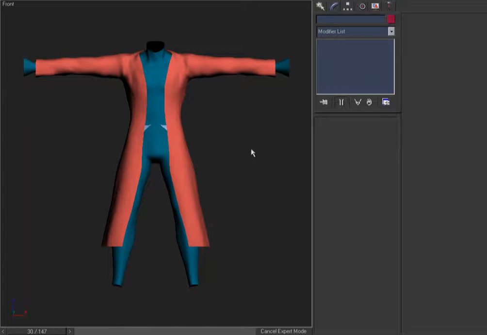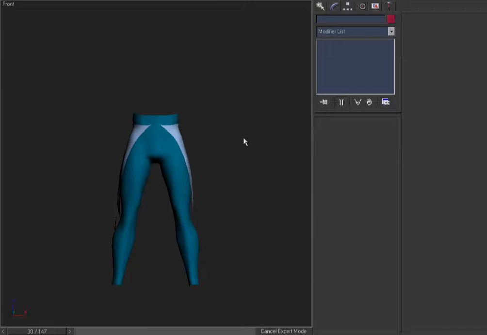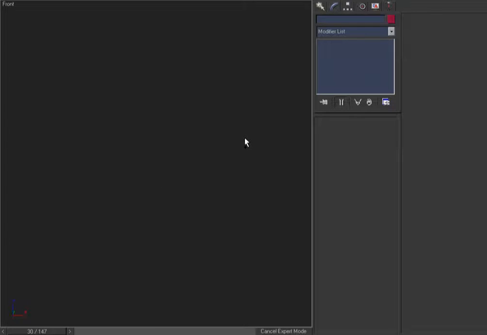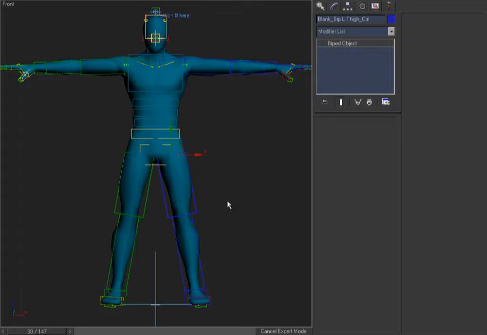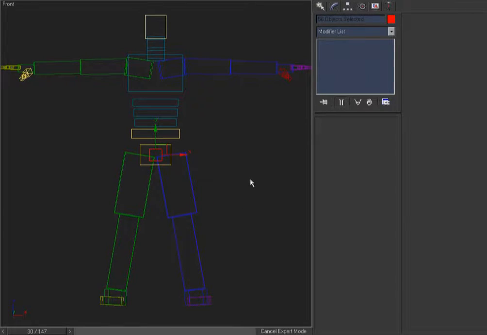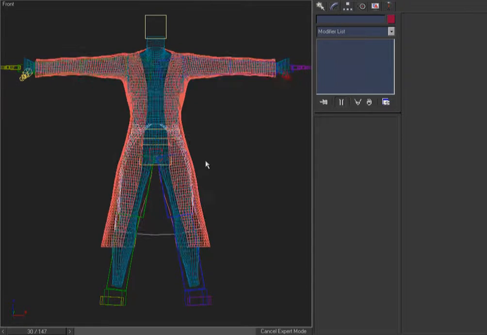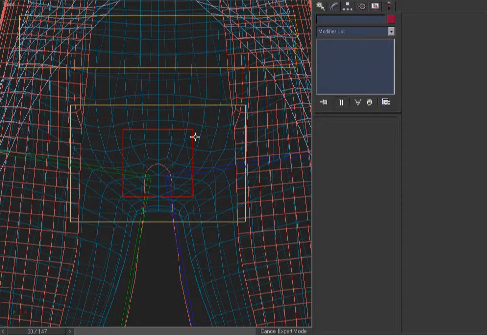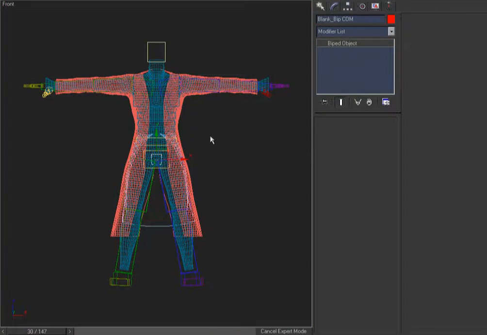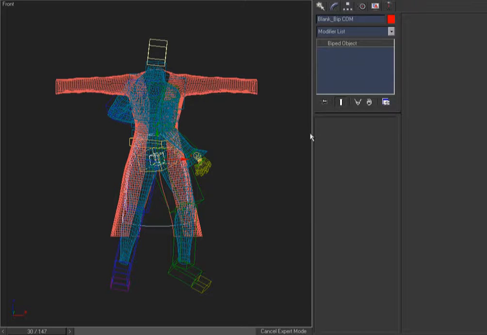So the first thing, obviously, is we have to run this sim first. But what we want to do is, I'm going to have to show you one more thing. Let's bring back our biped. Alright, so now I'm going to grab my center of mass and I'm going to leave figure mode, which I have a hotkey for.